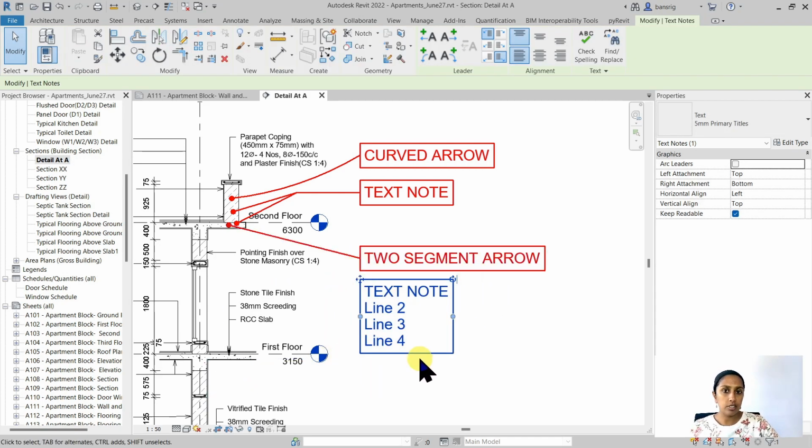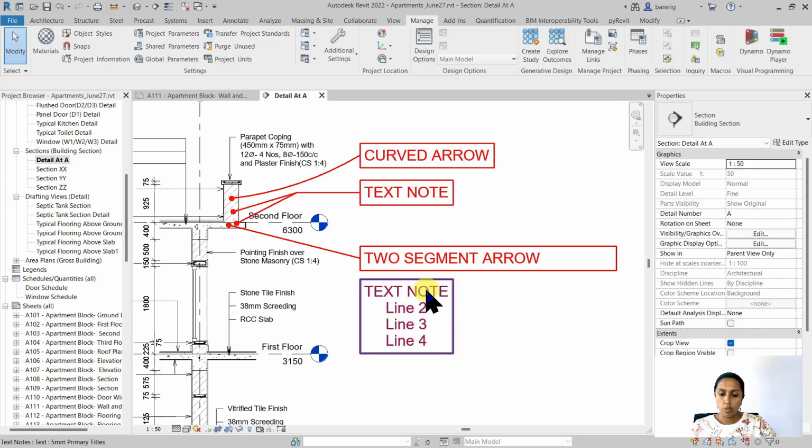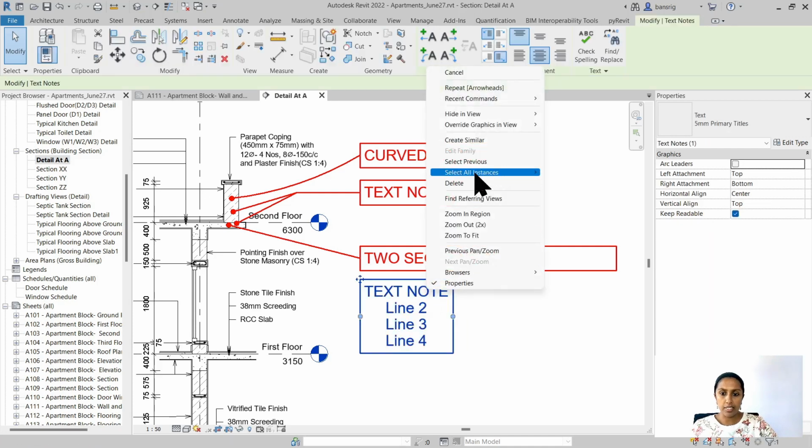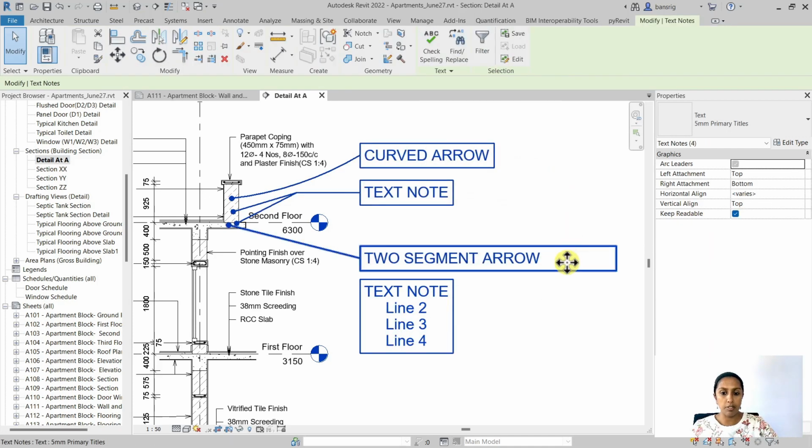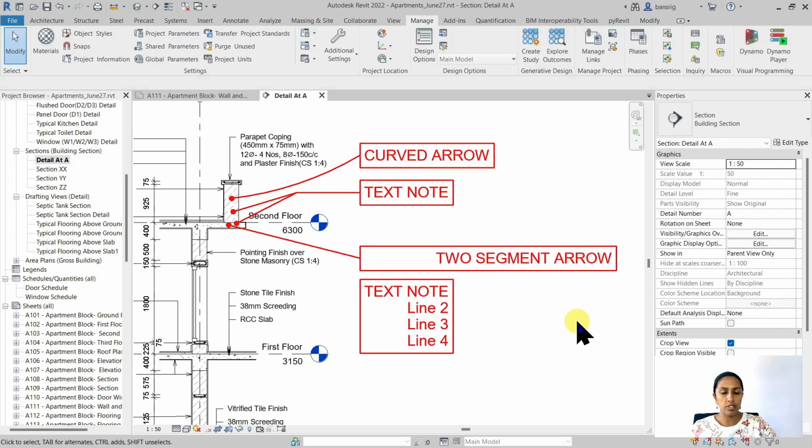Now here in this text note, everything is left aligned. So I can go into my instance properties of this particular text note and change the horizontal alignment to center or right, depending on how you would like to have it. You can also select one of the text notes, right-click, select all instances visible in view. So it selects all the instances visible in that view of this particular text type and change the horizontal alignment of all of these instances at once. Let's change everything to right, and you'll see that it all changes at once.